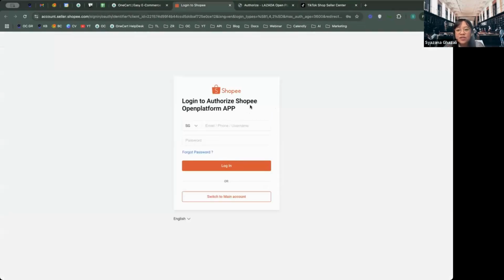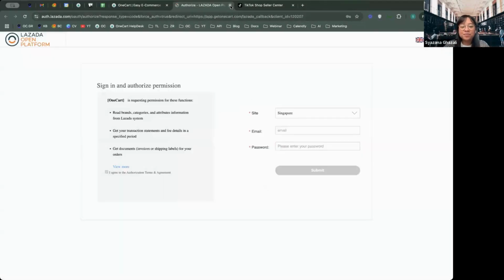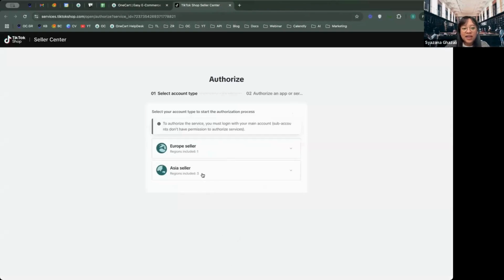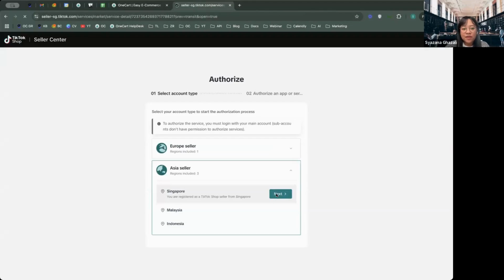As well as Shopee. So this is a very simple integration where you just log in and Shopee will do it for you, Lazada will do it for you, and then it's done. As well as TikTok. You will just need to log in to your TikTok shop, and then OneCart will connect it for you.